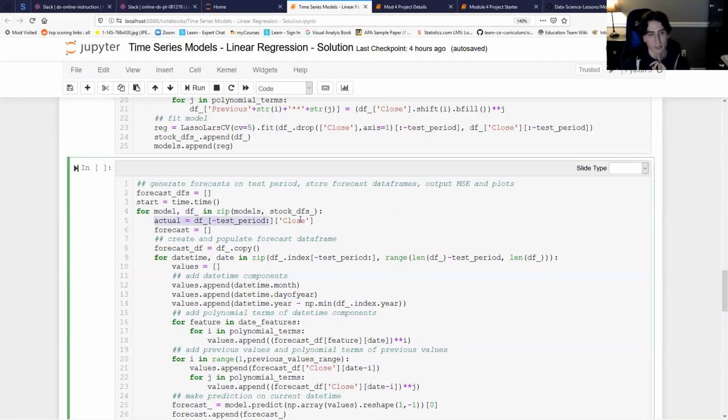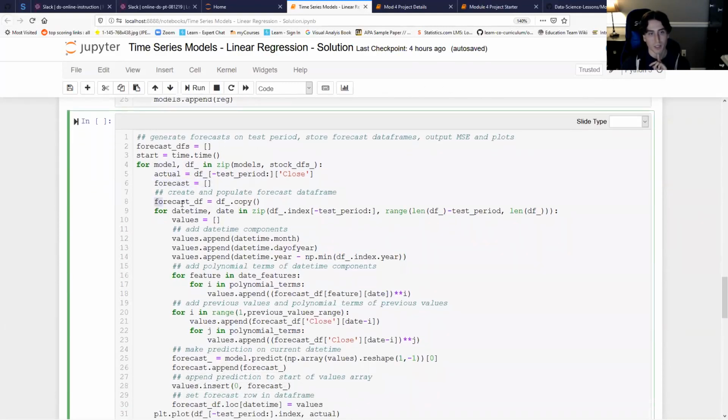I split out the actual values here. So just the actual values in the original data frame for the test period. And then I create an empty list for my forecast. Then I make a forecast data frame that's just an initial copy of the original data frame.